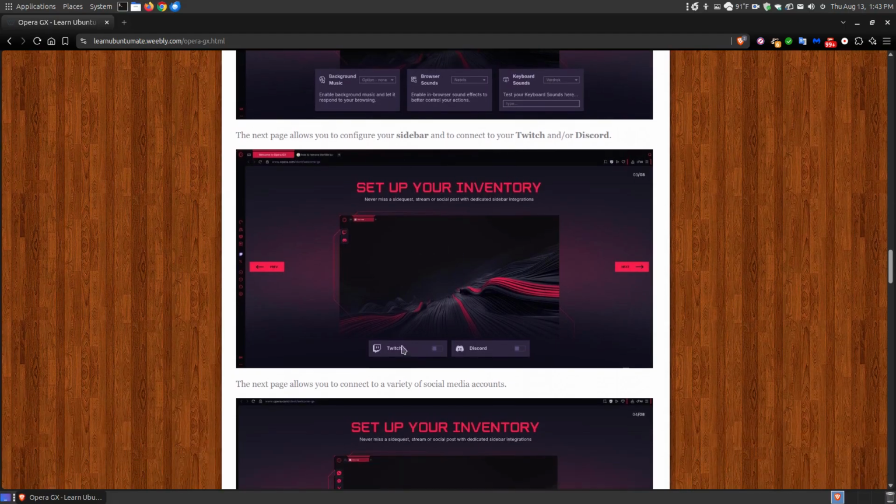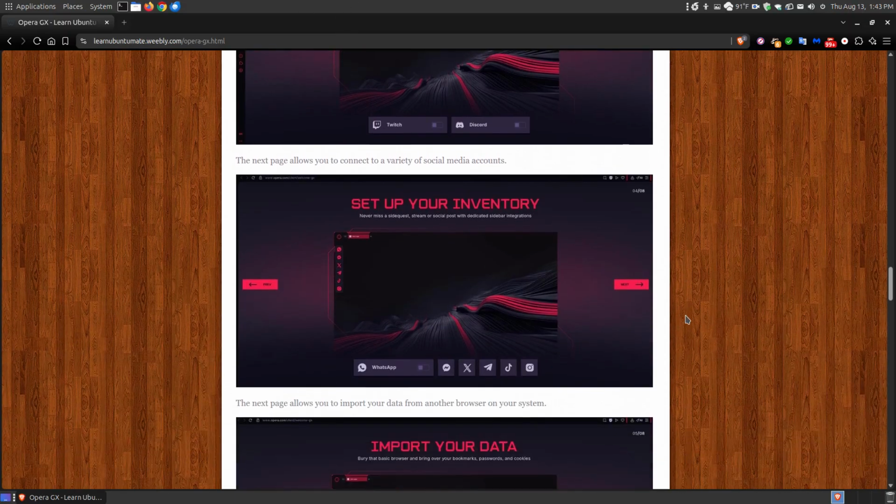Here, if you're a gamer, a lot of times you may log in to Twitch or Discord, and there's icons on the left hand side on a sidebar that once you log in you can click on and use like they were on a taskbar or top bar of your operating system.